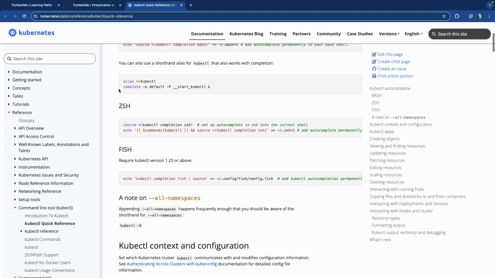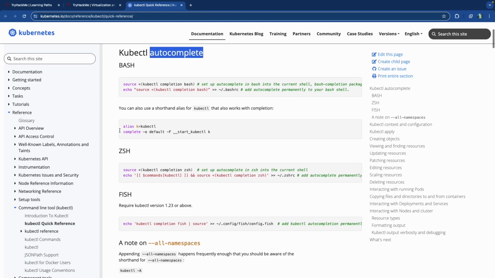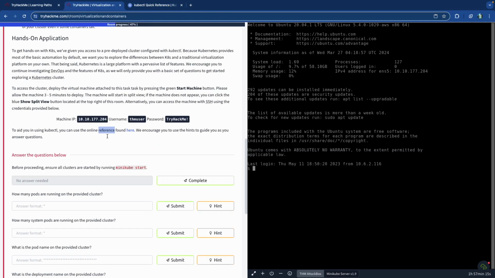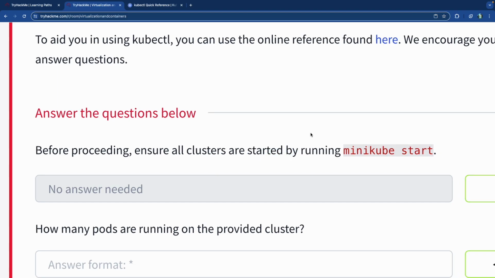And from the very top, it seems like it would be a good idea for us to turn on autocomplete so that we can autocomplete things without having to manually type everything out. So I'm probably going to do that first, and then from there, we'll just go ahead and answer the rest of these questions. And it actually tells us right here that before proceeding, ensure that all clusters are started by running minikube start.